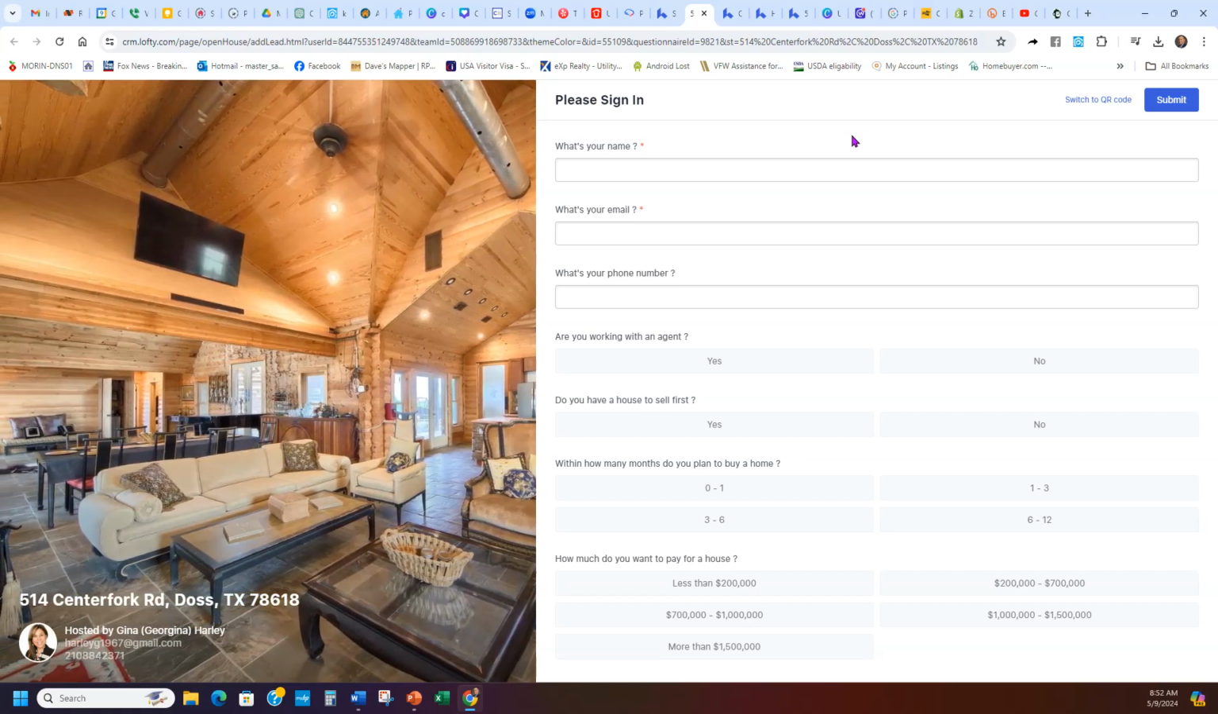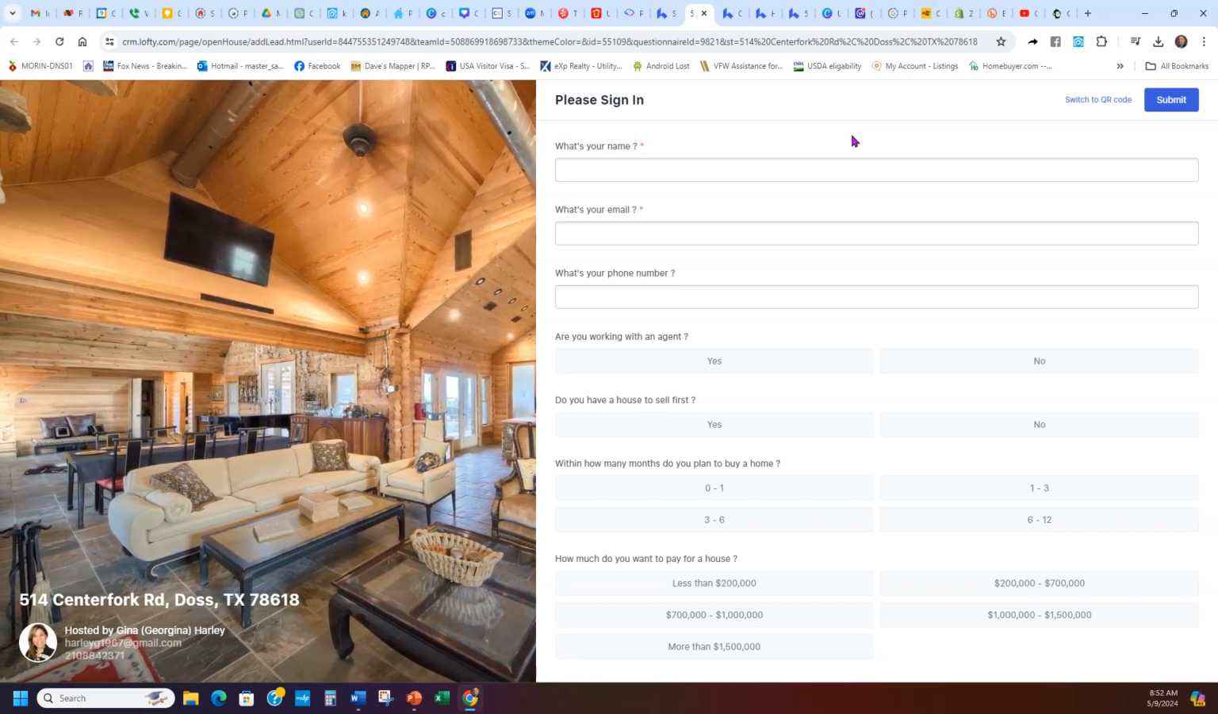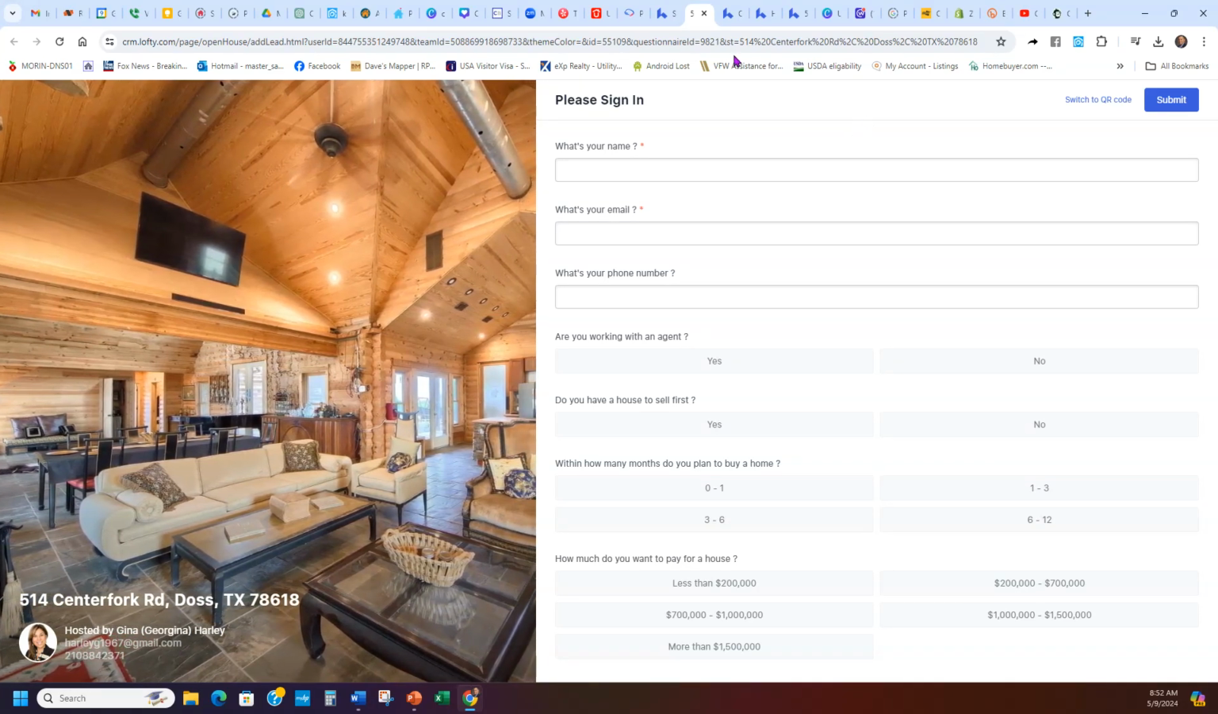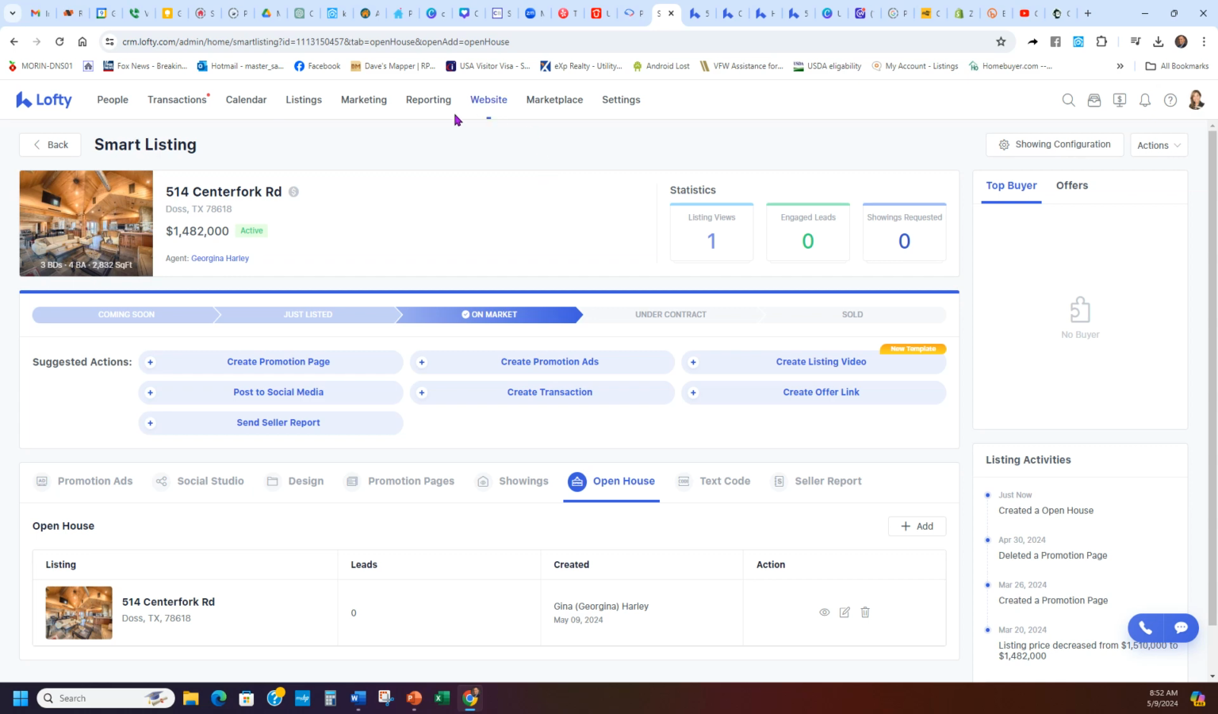Now, the other way that I even more recommend, that's one of the ways you can do it. But if you want a yard sign where people want to learn about the property, you go back to your Lofty.